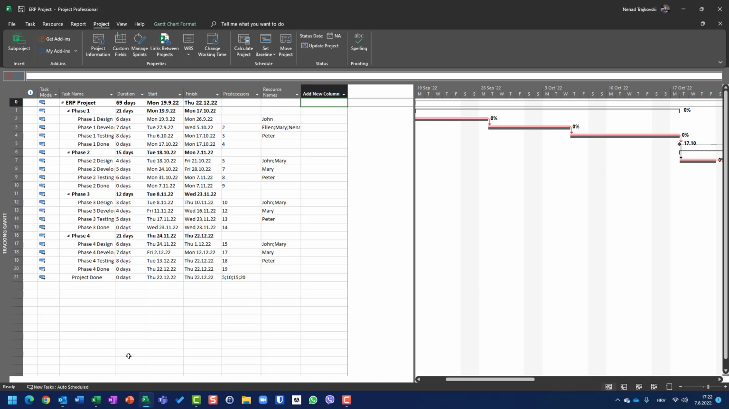Before I start with how to track projects, because now we are going to transfer to the execution phase, I will in my next video show you how to work with tables and views.